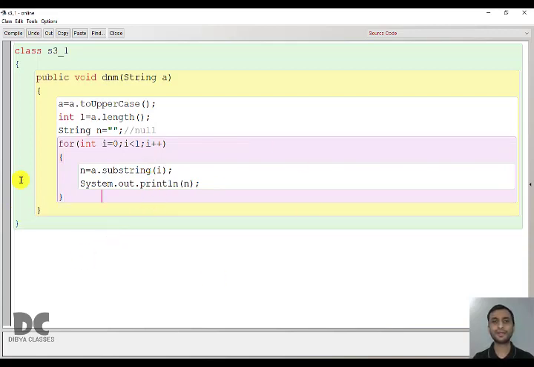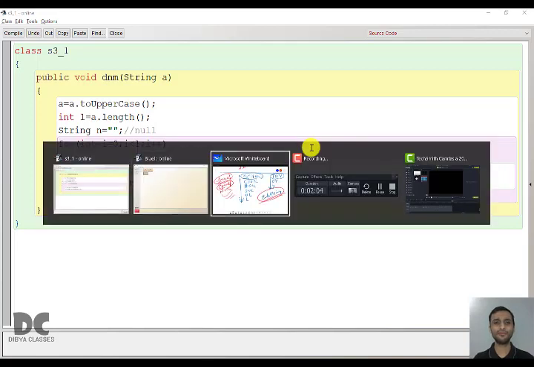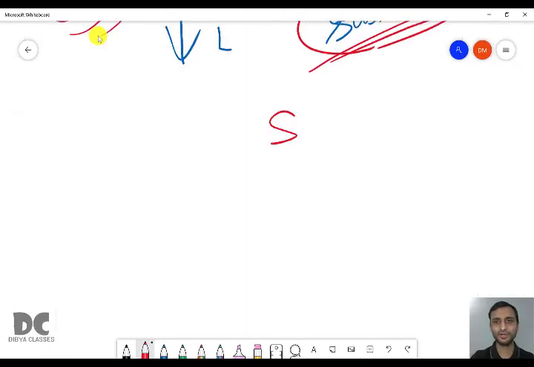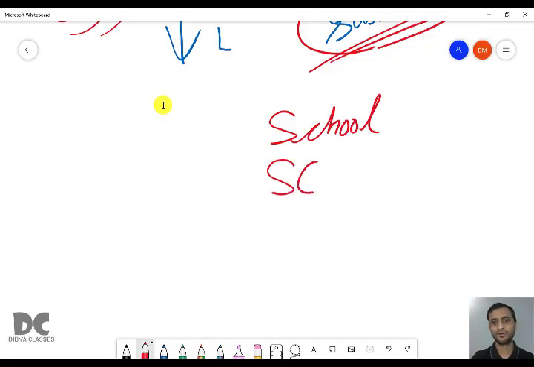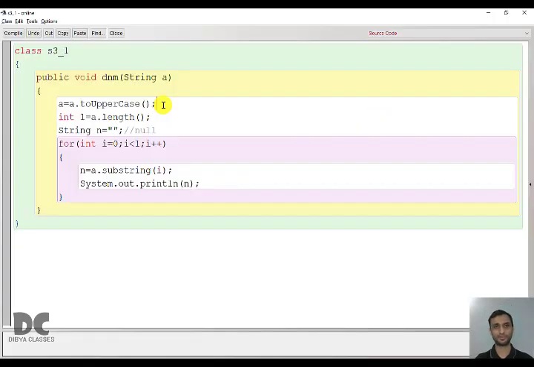So now I will run this program to make you understand. So we have, for example, the word school. For example, the user inputted S capital and rest small. So what will this do? A dot toUpperCase will convert the string to uppercase. So in A, capital SCHOOL will be stored automatically. Even if the user is inputting small letters, it will automatically get changed to capital letters.